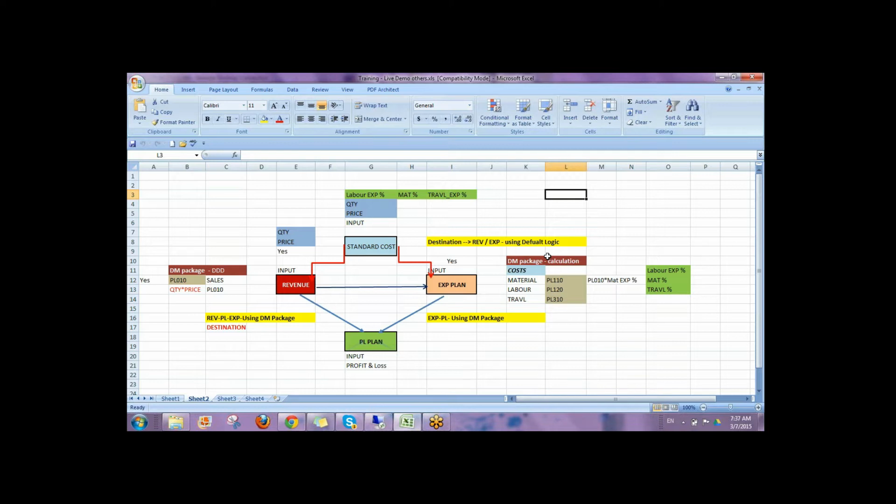Whenever we discuss planning, it is not a single model. Generally, multiple models will be involved for a client. Some people will have revenue separately, revenue calculation. Expenses might have different operating expenses, capital expenses, project expenses, inventory separately. Like that, they will maintain different planning scenarios for different expenses as well as revenues.